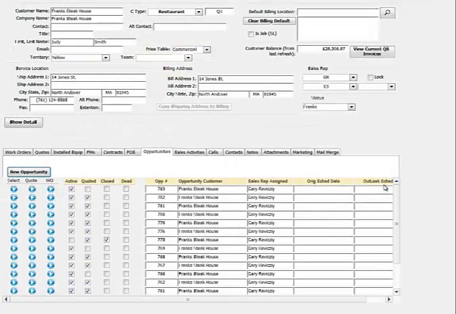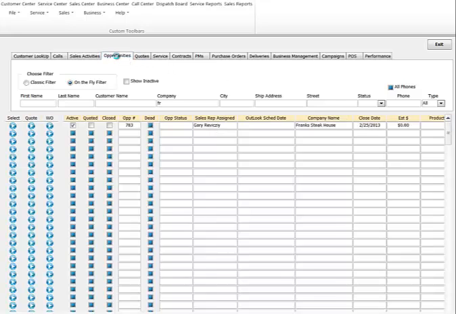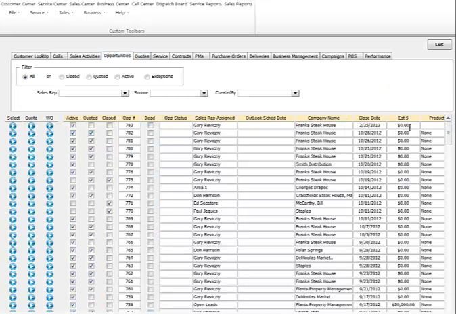Now that opportunity has physically been created. It's been recorded here on the customer history screen, and if we were to come back now to the dashboard opportunities, you'll note that that particular quote opportunity is active and it's sitting here waiting for Gary.